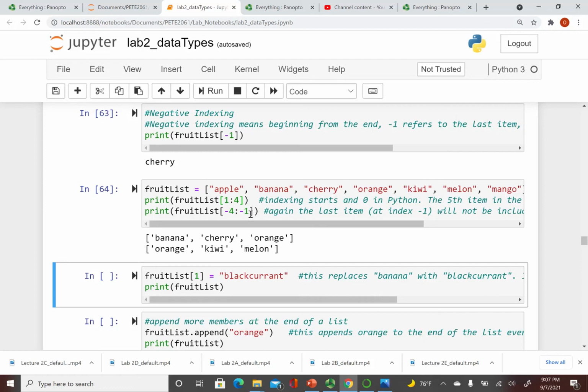Is that clear? -1 is the last item, but when we index over a range, it's not inclusive of the upper limit, so it won't get to the last item. So it will stop at melon. The last item is -1. This is -2. This is -3. This is -4. It will start at -4. And that's how the list works.